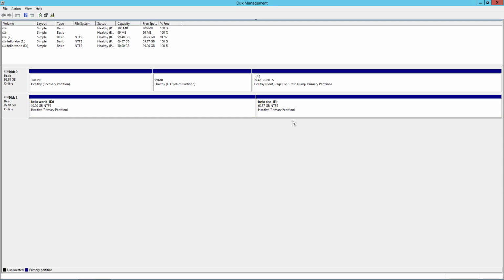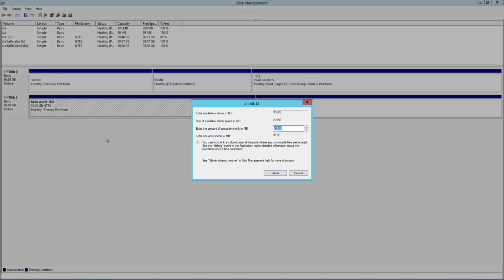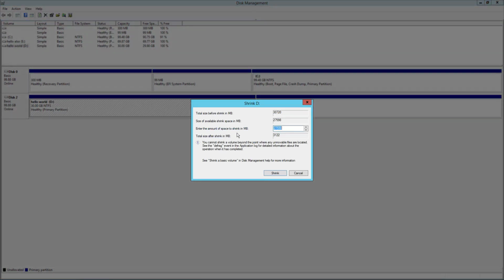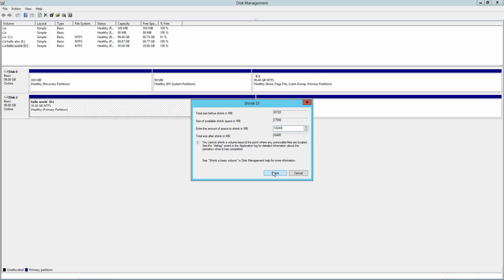So the last scenario is we are going to shrink an existing partition and then add another partition in its space. So, for example, here we have this D partition. We're going to shrink it, right click on it, shrink volume, and here it gives you the available space we can shrink the partition by, and enter the amount of space to shrink in megabytes. So here we are going to put in an arbitrary number. You might need to calculate this differently depending on what you want. This is going to be 10 gigabytes. Click shrink.